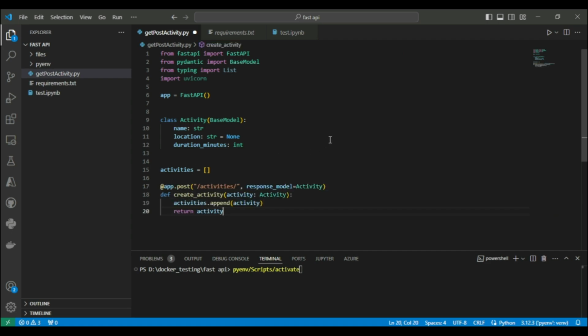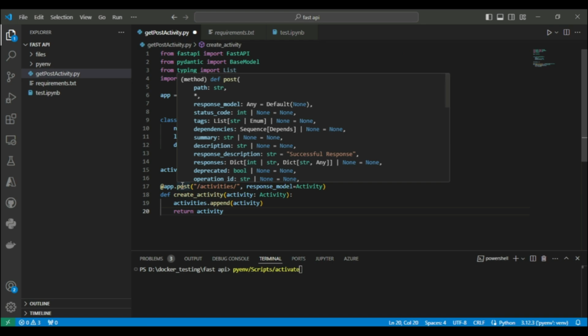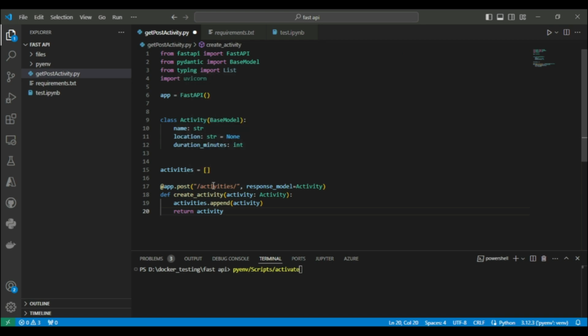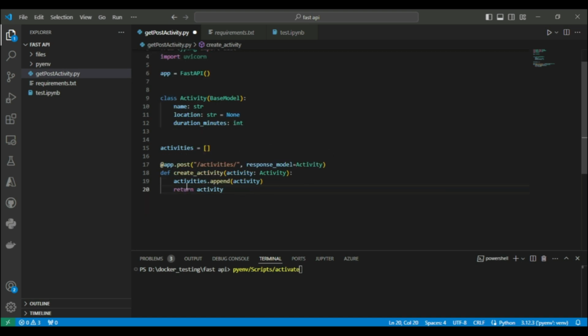Here is the POST activities, what you can see here. This is the object of FastAPI, and this is what we are doing in the POST activities. This is, for namesake, an endpoint URL. You can keep anything, like a task, or any string you want. The response model would be the Activity, which has the name, location, and duration.